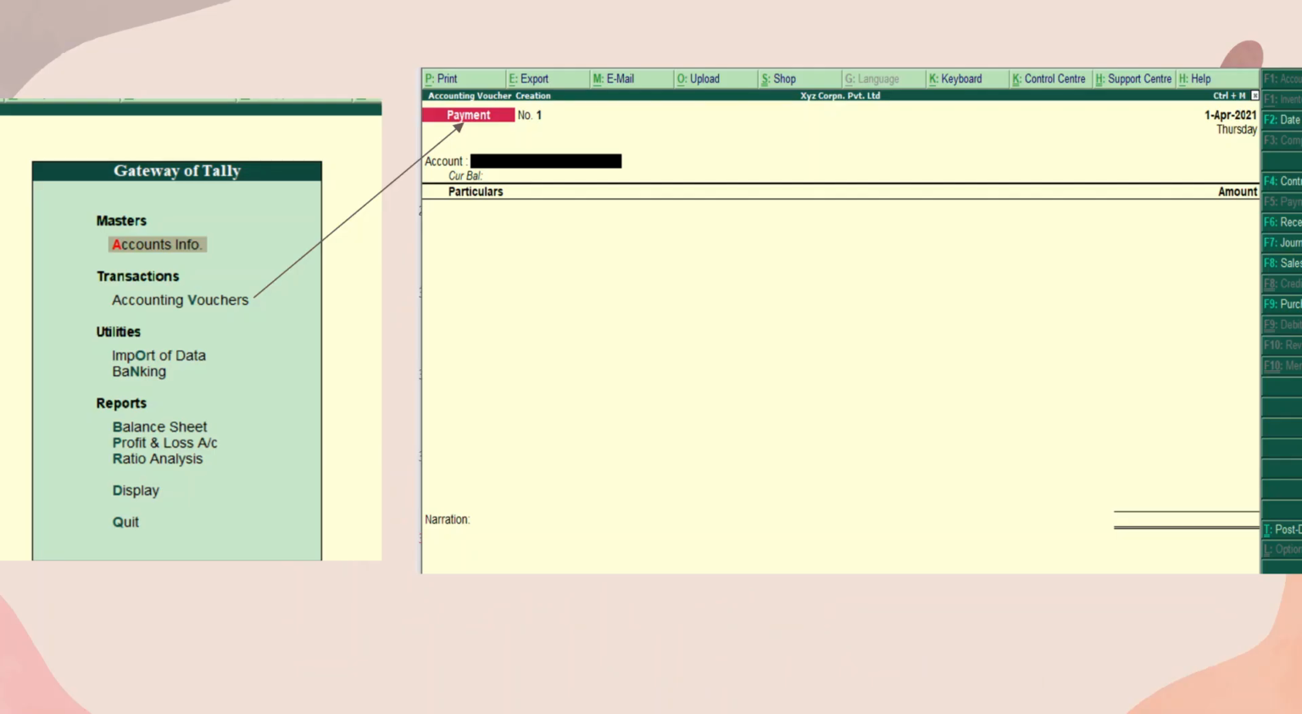See here, this is the vertical bar. I have pressed F5. When I press F5, the payment page will open. So I have to write the name of the person to whom we have paid, and then cash, and then the narration.